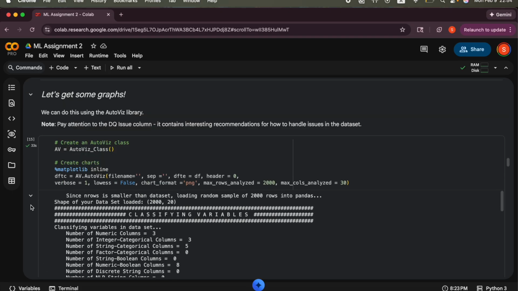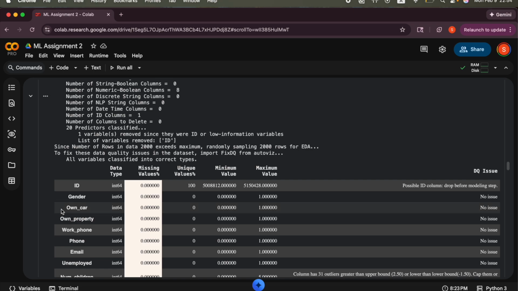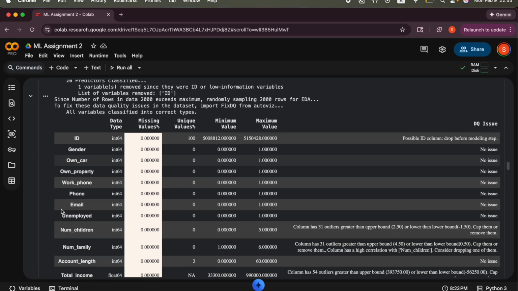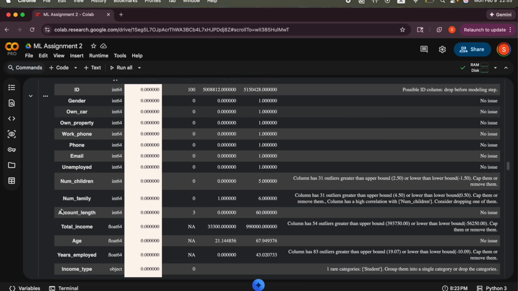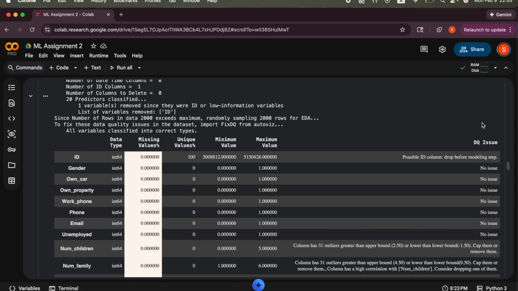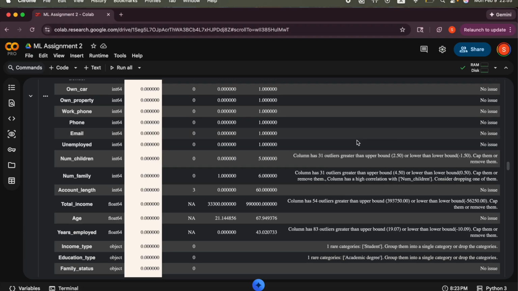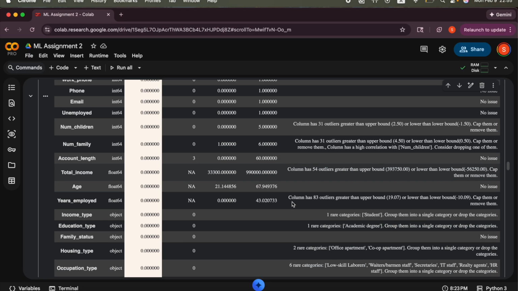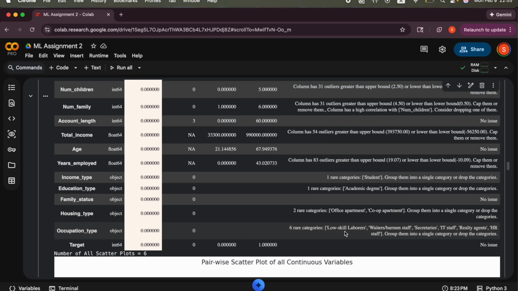Using AutoViz, we created some graphs that will help us understand the issues associated with this data. As you can see, there are also data quality issues that the function automatically gives us. It says there are 31 outliers, especially in income, number of children, and number of family members. These outliers can skew our data set by a big amount and influence our outcome in a not so positive way. So we're going to have to fix all of these issues.